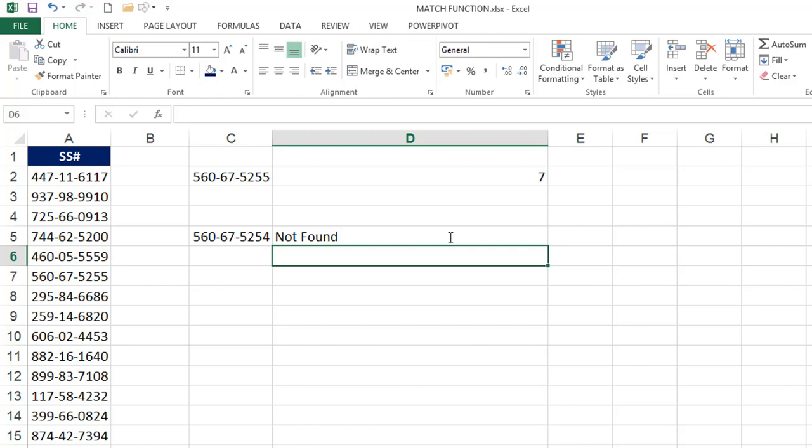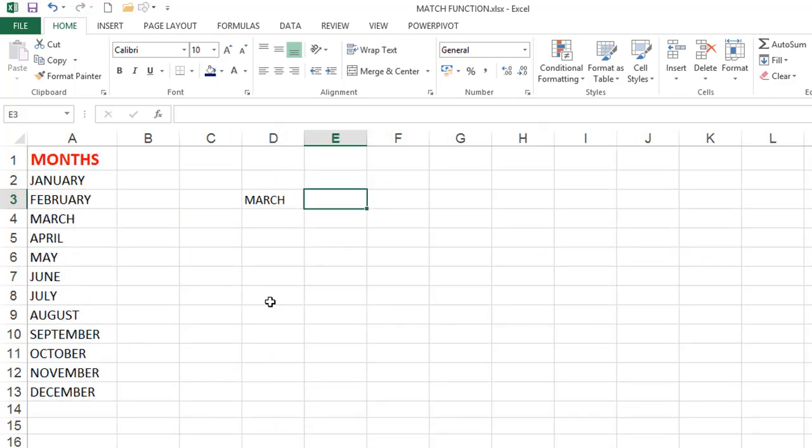So like this we use match type 0. This is for numbers, so we search for numbers and custom values, and otherwise we go for text also. See, there is another example. There are months. I wanted to find the March month, where exactly that March month is.